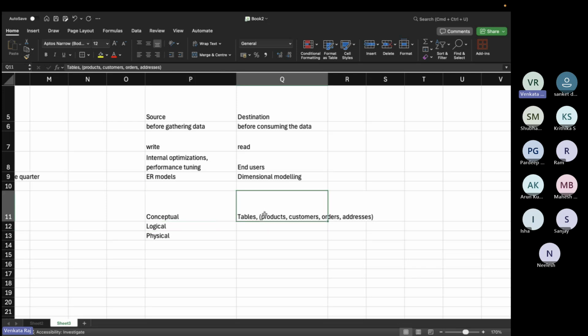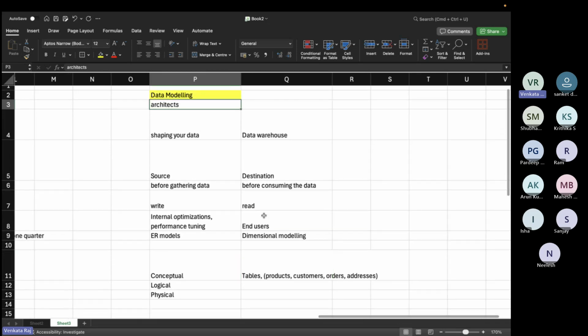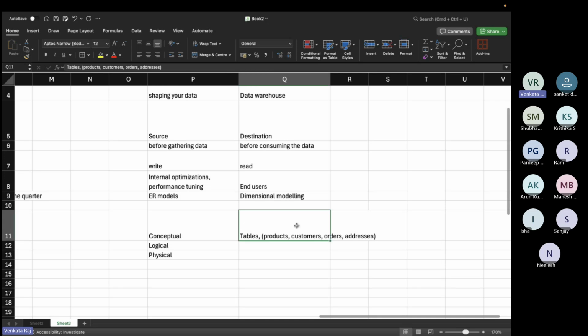Conceptual is during our first interaction with the architects or with the stakeholders. We will just discuss, maybe we can have these tables: products, customers, orders, and addresses. This is not a solution. This is just an assumption, that you can have these tables like that.